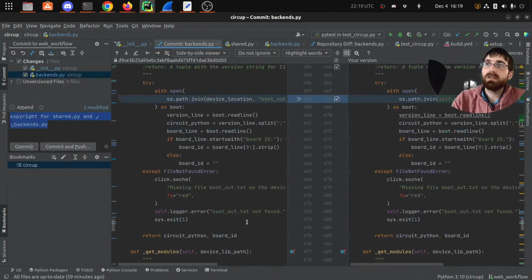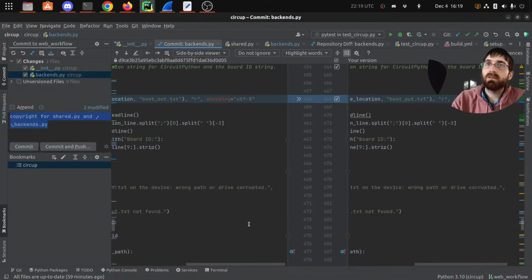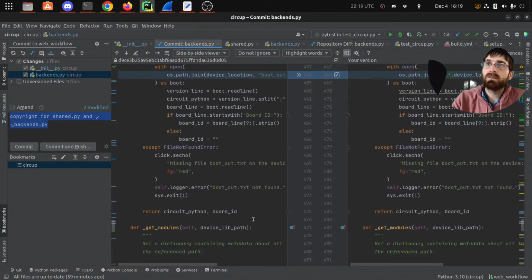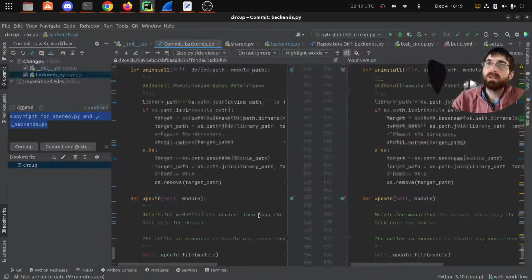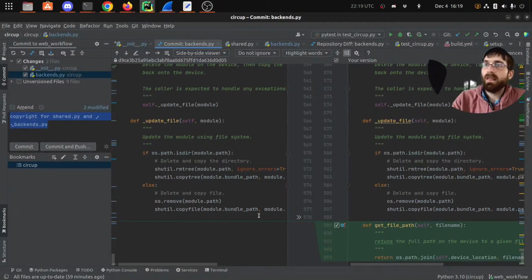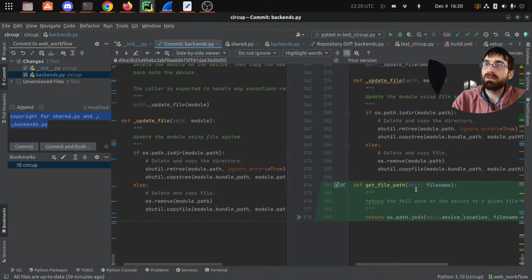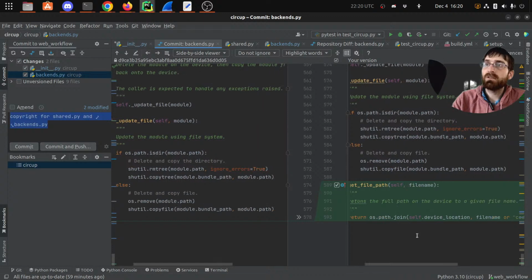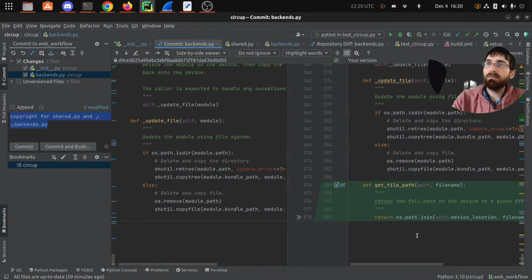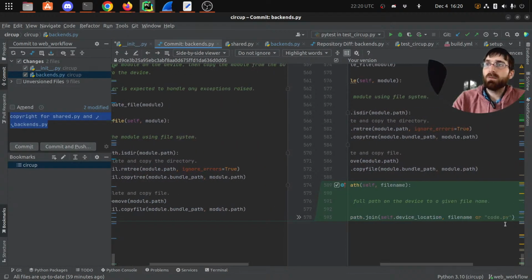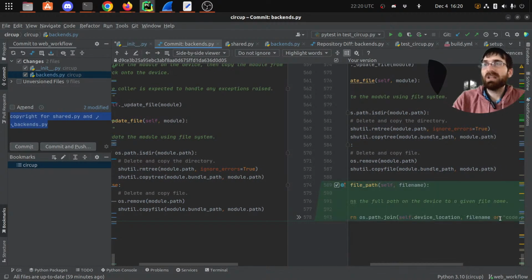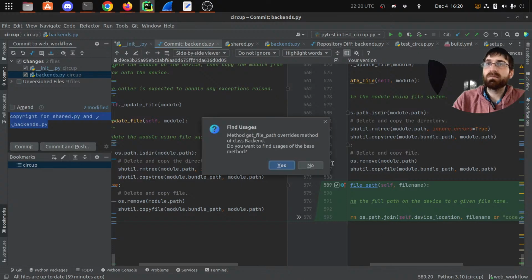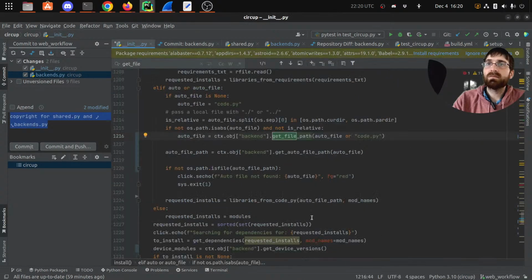CircuitPython version, no more taking the path. Self instead of pass it in. No more passing to get version. File path is, yes, the disk version, which is basically just join device location with the name. Or if the name was none, then CodePy. Which maybe that should be outside of here. Oh, it is outside of here.